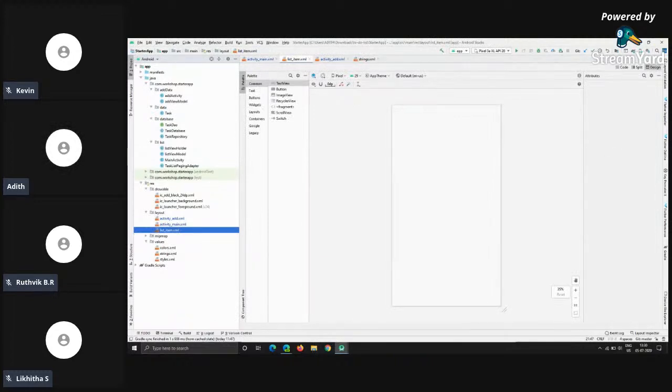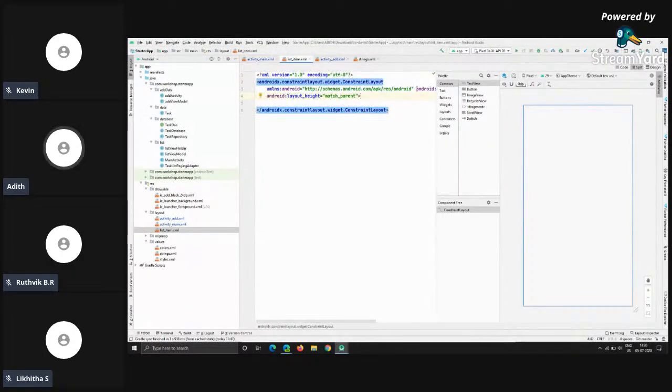So let's just do that. Again, we have our constraint layout. For this, I'm going to need three text views. One is for our title, one is for our description, and one is going to be for our task priority. Let's just change the dimensions quickly. I want the width to be the same as the screen, but the height to wrap the content.